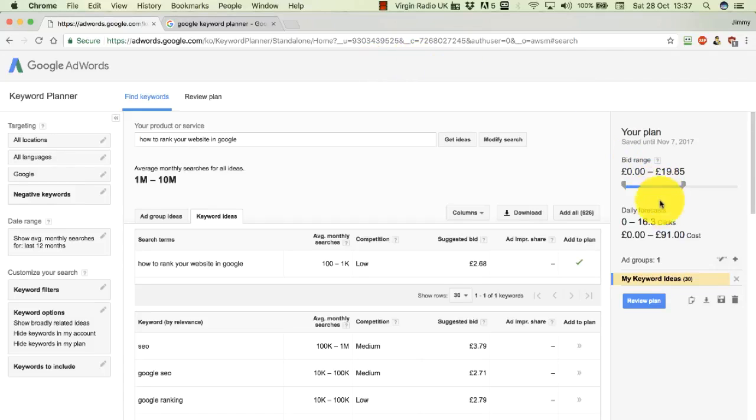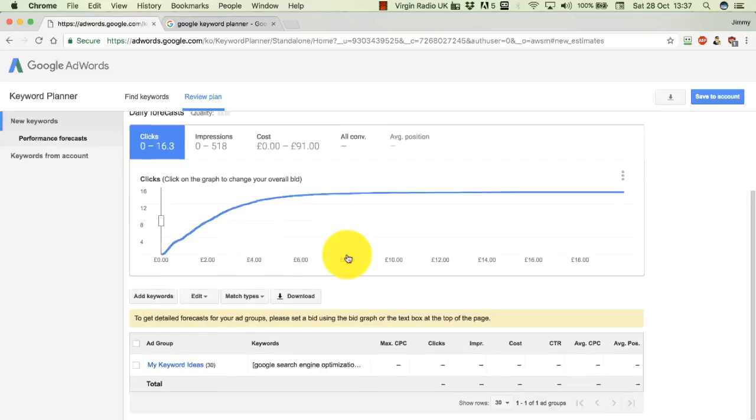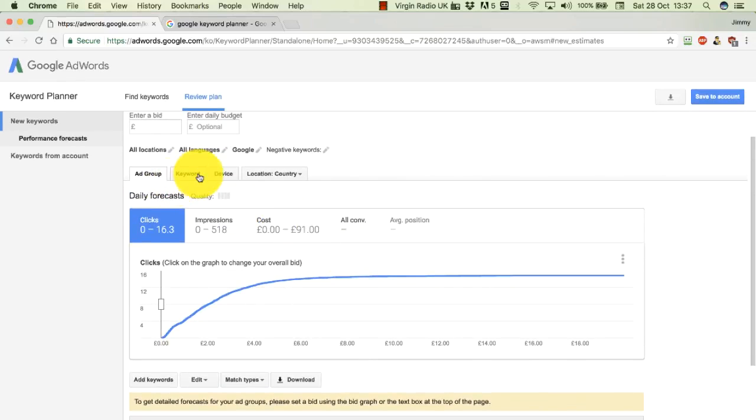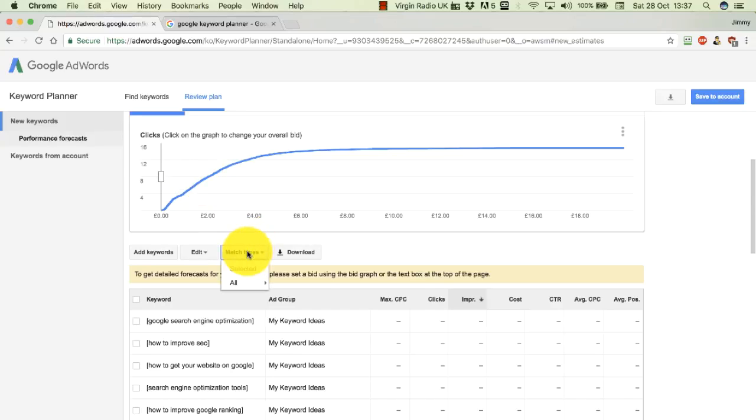So anyway, you must have built up a list of keywords that you're going to be working with like you did in the last video, and if so, what you want to do then is to click on Review Plan and it'll take you to this page. So what we need to do from here is to go to the Keywords tab and go down to Match Type, go to All and go to Exact Match.